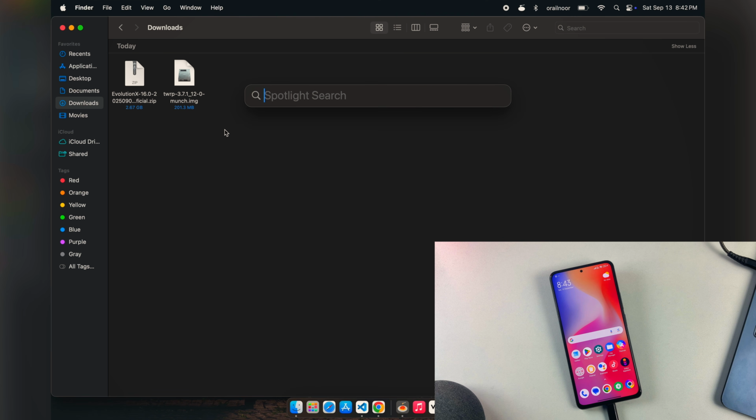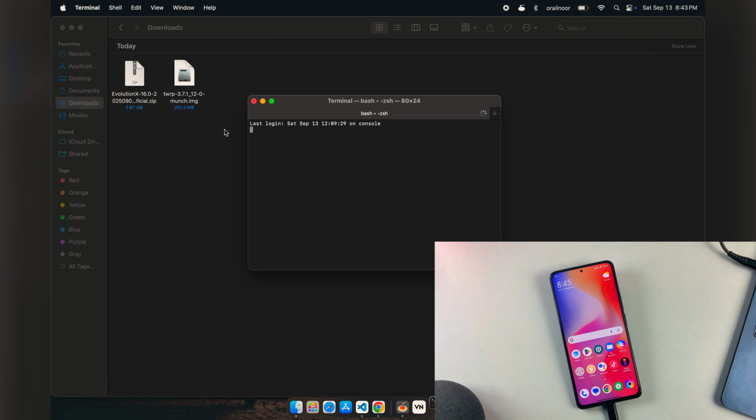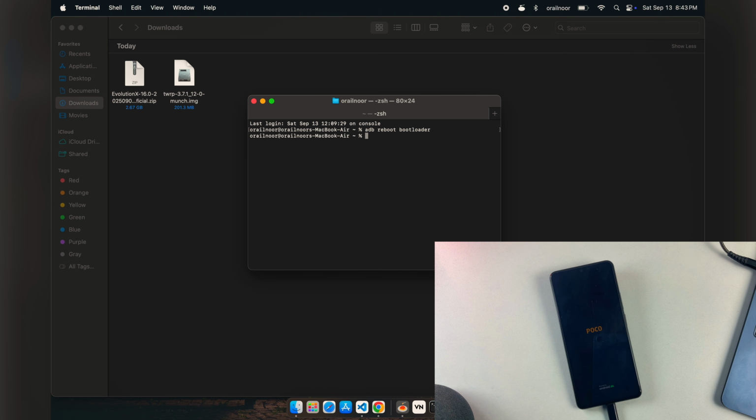My phone is connected to the PC with a USB cable. I'll open command prompt on Windows, or you can use Terminal if you're on Mac or Linux. First, let's boot into Fastboot mode. I'll type ADB reboot bootloader. Once your phone is in Fastboot mode, check the connection by typing fastboot devices. If you see your phone's serial number, you're all set.